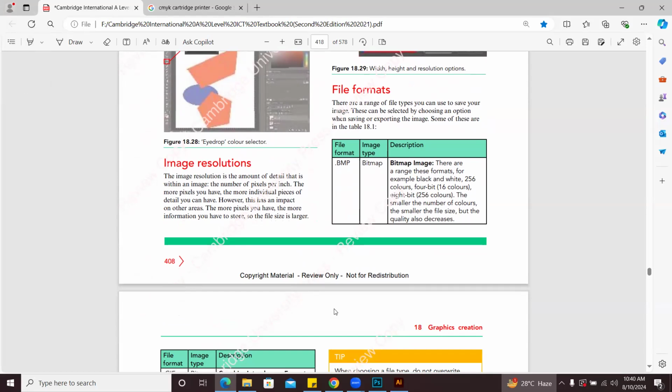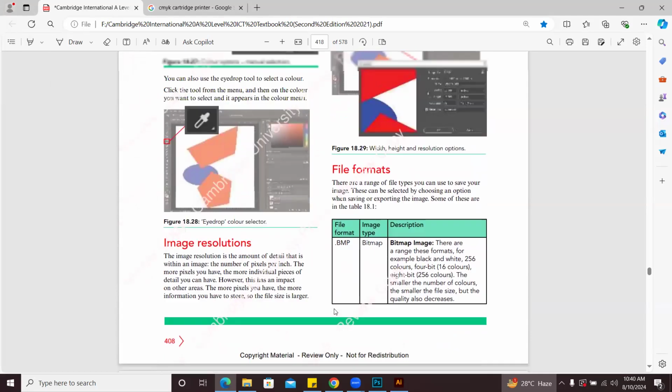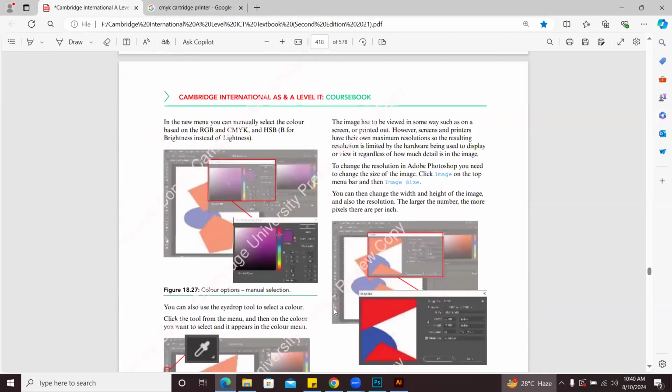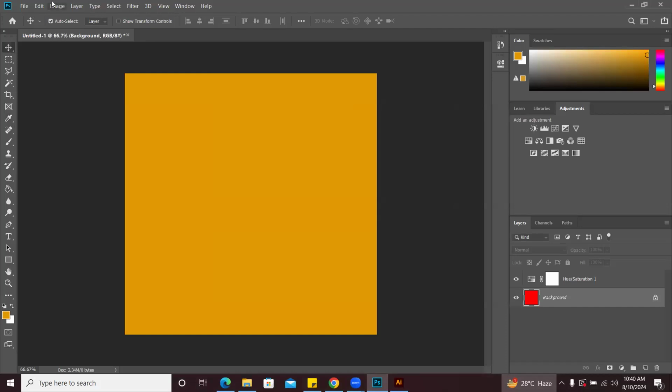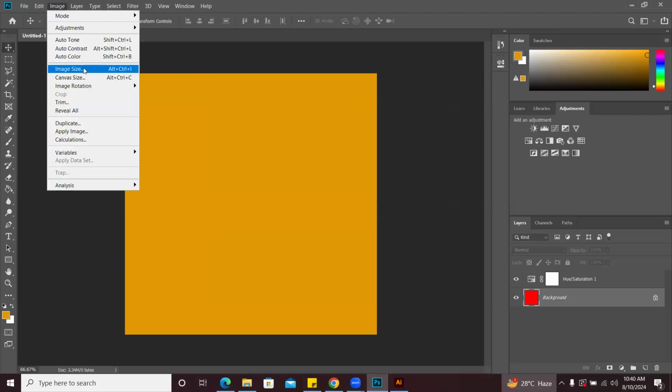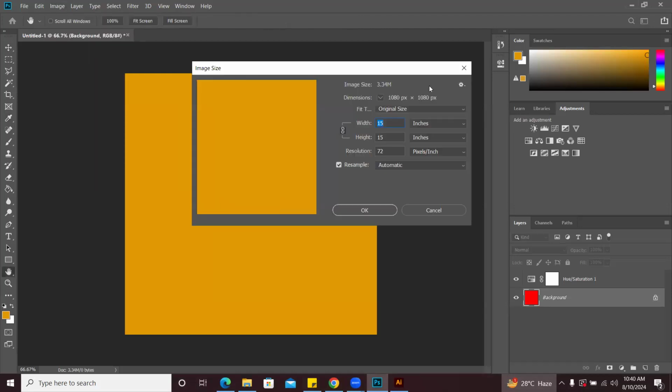That means that the more pixels you have in an image, the better the quality is going to be, and the larger the file size is going to be. And if you stretch it, the image is going to be pixelated. Similarly, for example, if this is an image and you want to adjust its pixels, you can go into the image size. So this is the area where you can determine your image size.